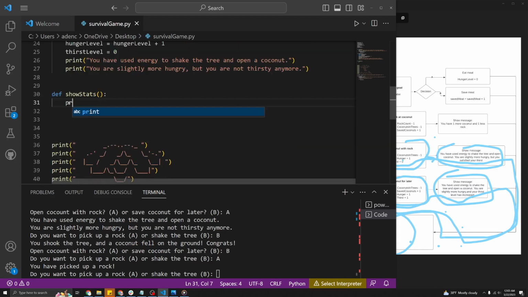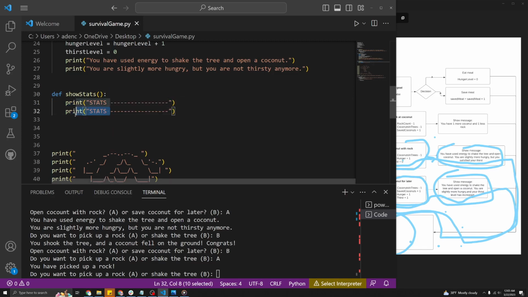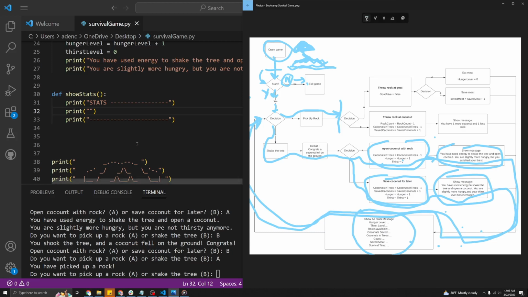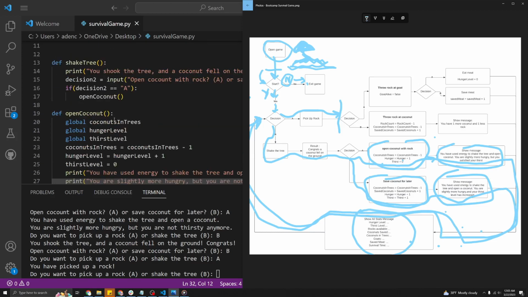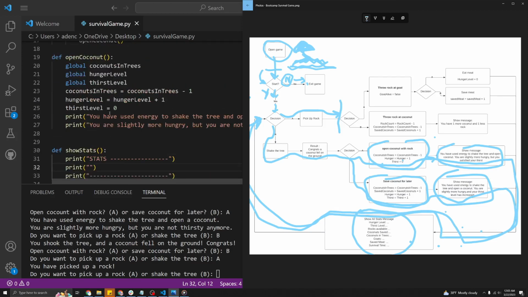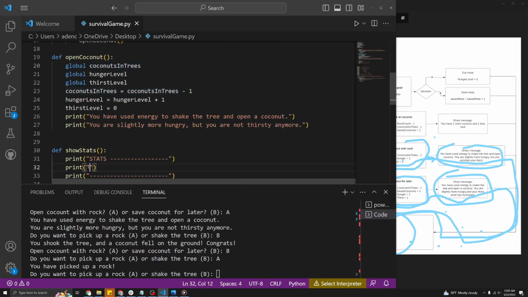And we're just going to print stats. We can probably just do this. And then at the end, we probably want to do something like that. And then in between, we can show the actual stats. We're going to print out, let's say we want to print out just the variables that we're manipulating so far, which are these up here, these coconut and hunger and thirst level. So let's copy that, put it in here.